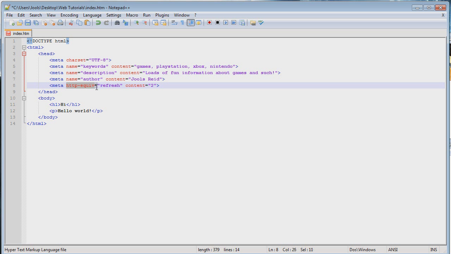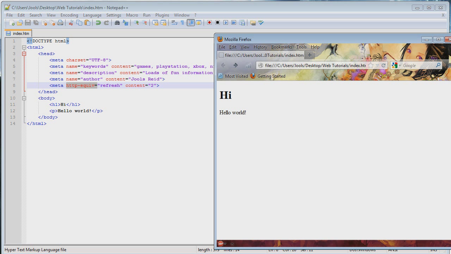HTTP-equiv can be used for a couple of things, but we'll go over another one in a minute. There's a few others that are, again, redundant at this point, so I'm not going to talk about them. So, let's go, and hopefully it will refresh.